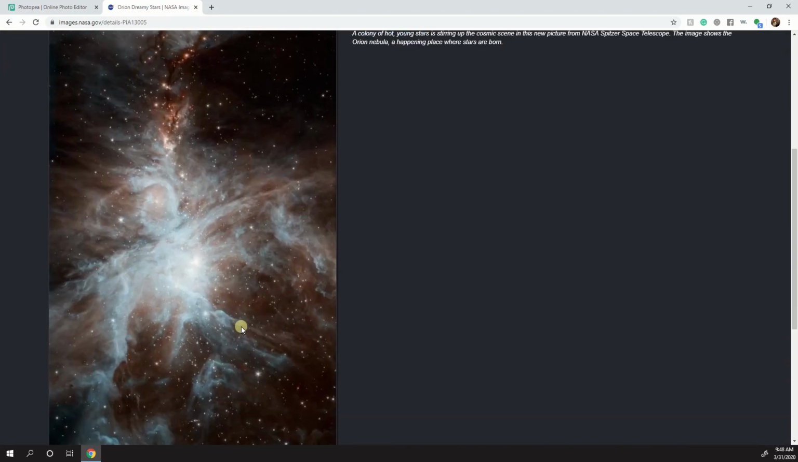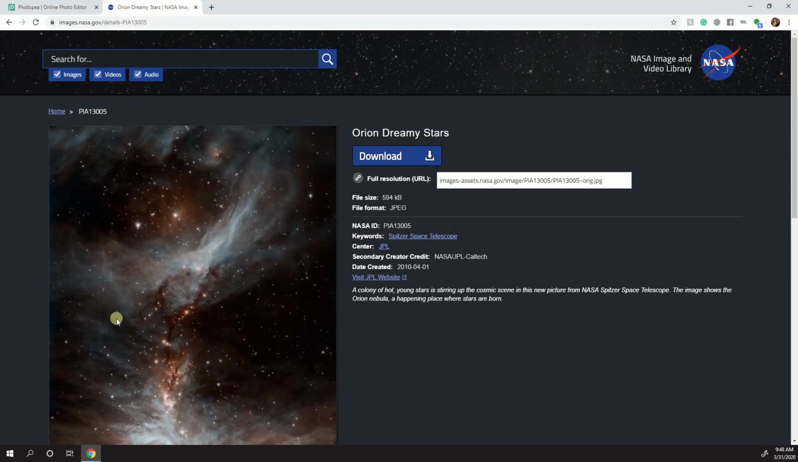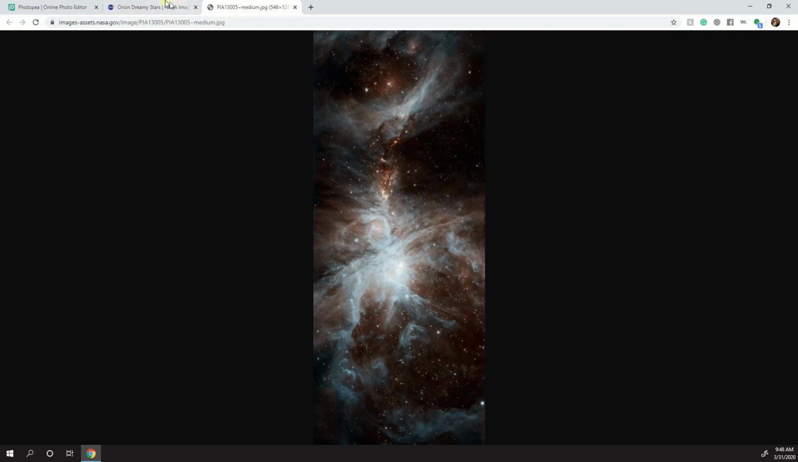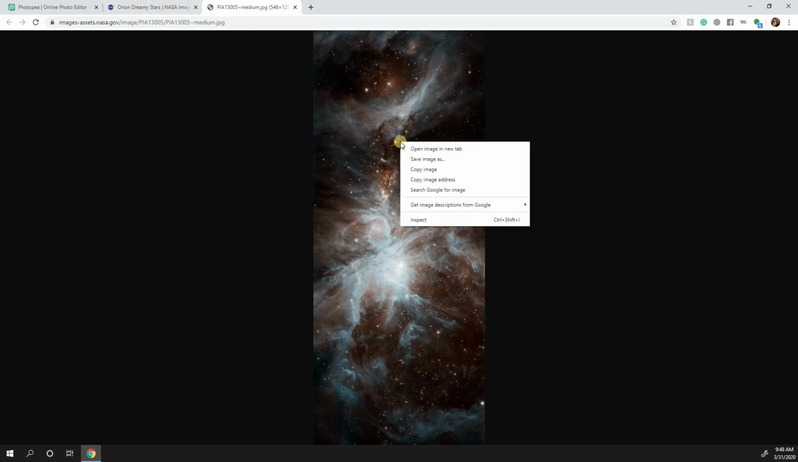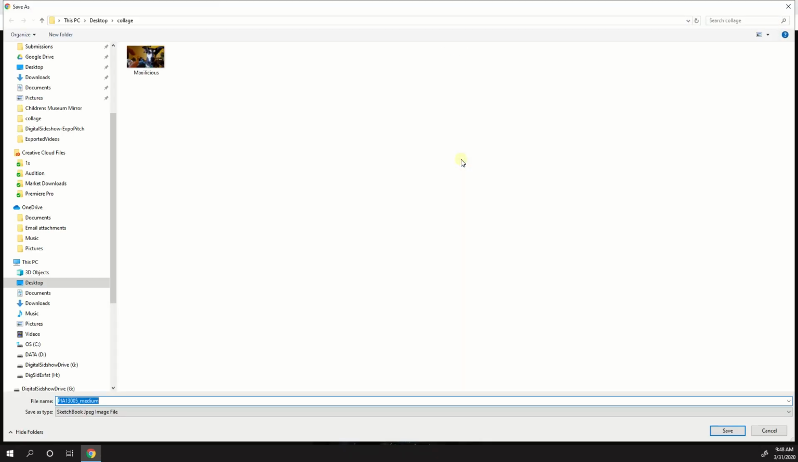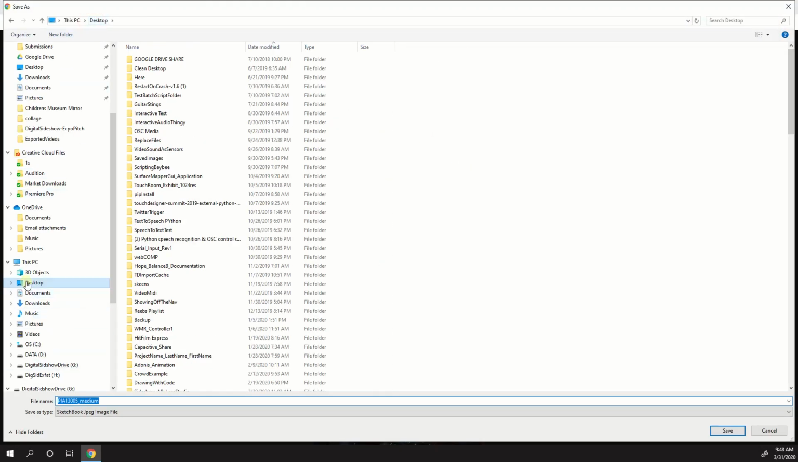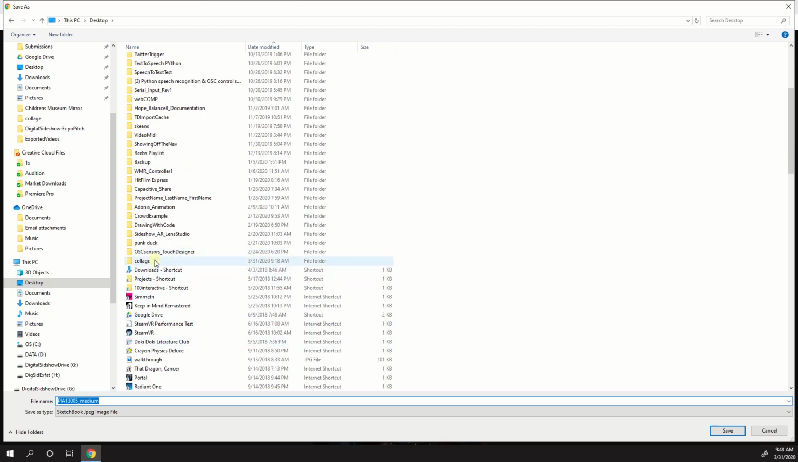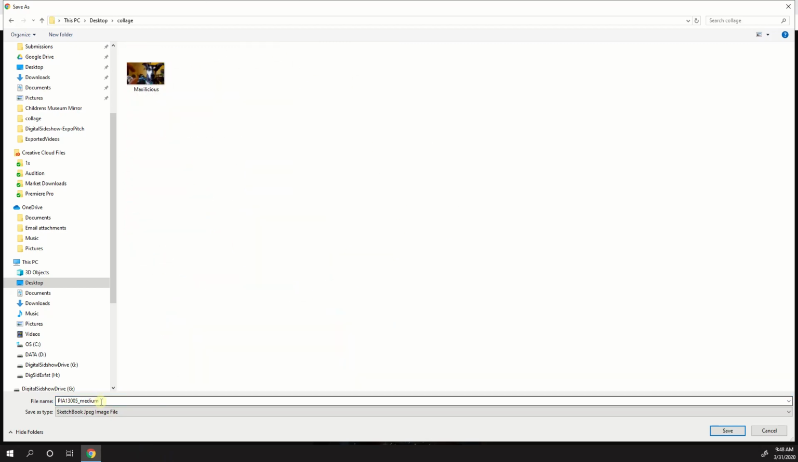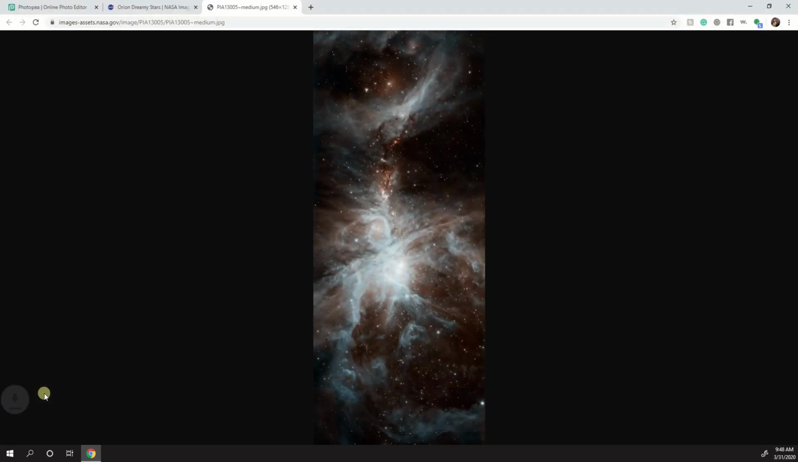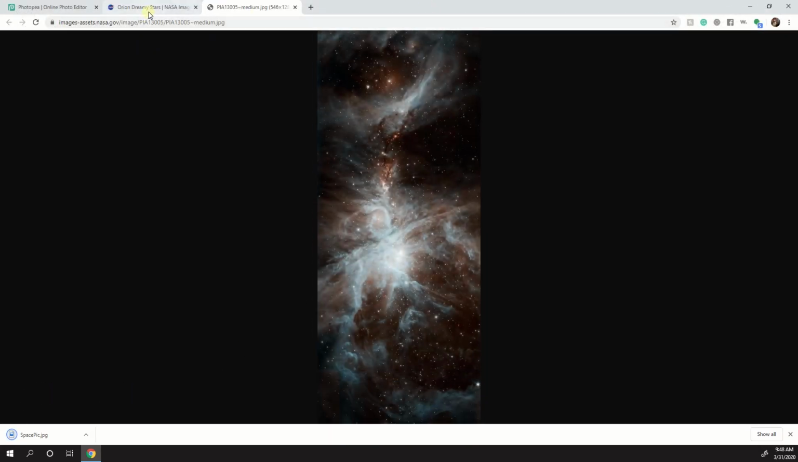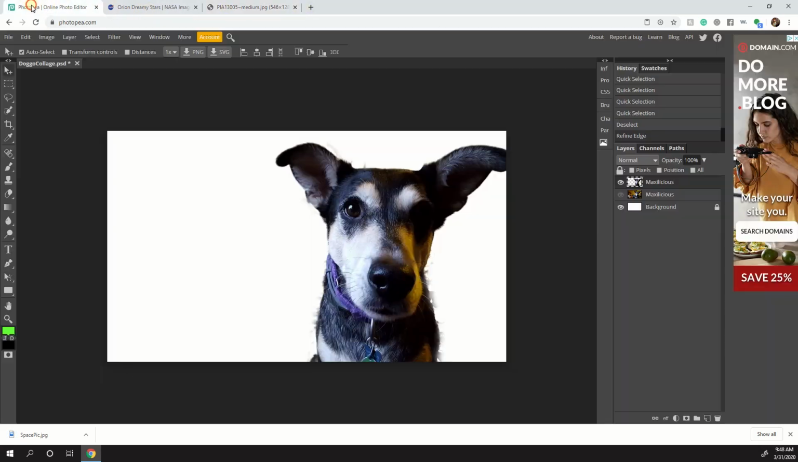Now it's long, and I'm taking this long one for a very specific reason, so I can show you transform tools. I'm going to click download, and I'm going to do a medium because I don't need it to be huge. When you do that, it opens it up in a new window, and I can just right click in this window and click save image as. Now I'm going to navigate on desktop to my collage folder, so I'm saving it in the same folder as everything else, and I can just rename this to Space Pick and hit save. So I've now saved that into the Space Picks. I'm going to go to Photopea again.